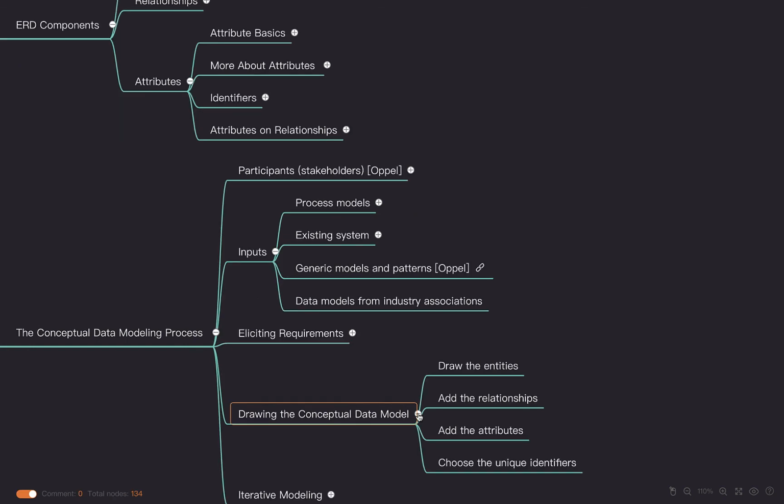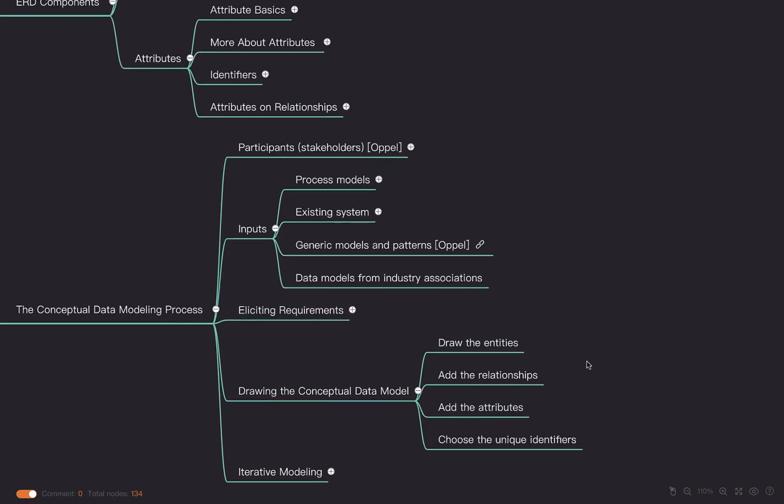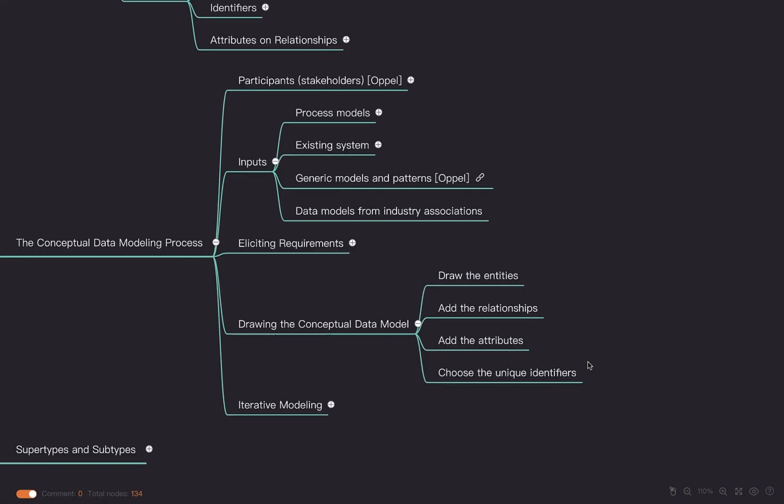How do you draw the conceptual data model? I mentioned this before, but I want to emphasize it again. Begin by drawing the entities. Draw the boxes with your diagrammer. Then add the relationships. And when I say add the relationships, draw the lines, name the relationships, pick the cardinalities, all those kinds of things. When you have that to your satisfaction, add the attributes. When you've added the attributes to your satisfaction, choose the unique identifiers. And then you're done.